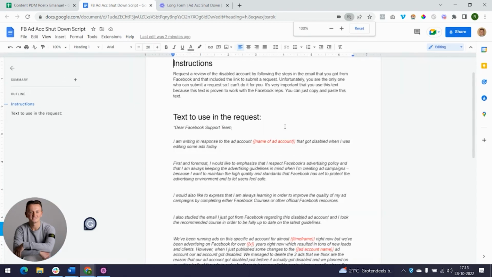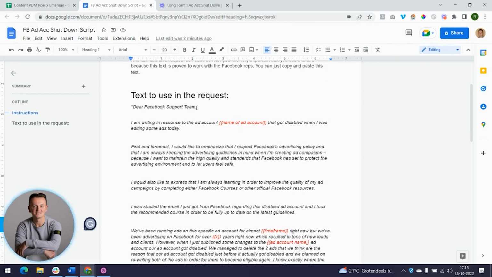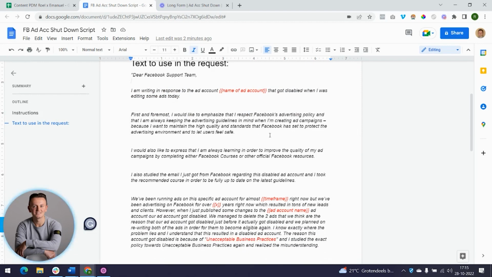Let me zoom in a bit. You can just copy and paste this, right? So: "Dear Facebook support team, I'm writing a response to the ad account," and then you put the name of the ad account here, "that got disabled when I was editing some ads today." So you might want to change some words depending on what you were doing. Make sure to take some screenshots, and make sure that you follow the script. I'm not going over every part of it; you can just pause the screen and read it.